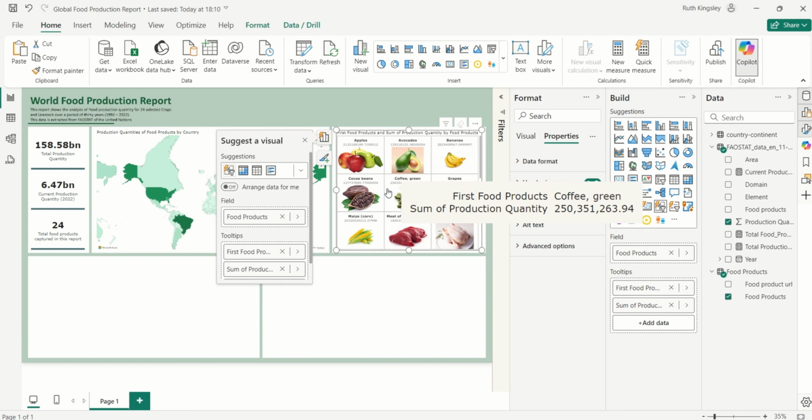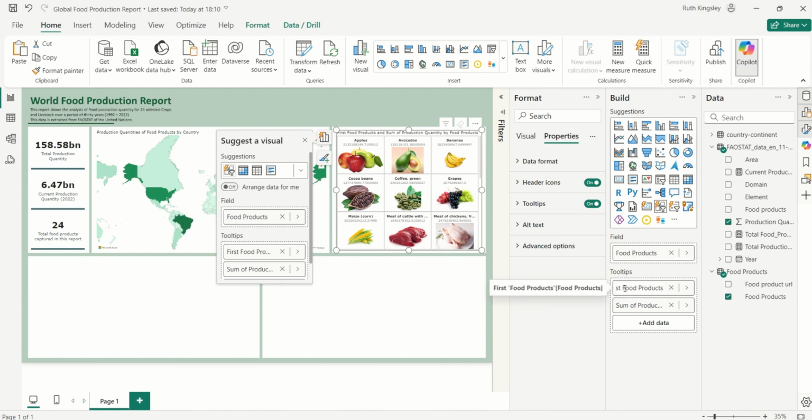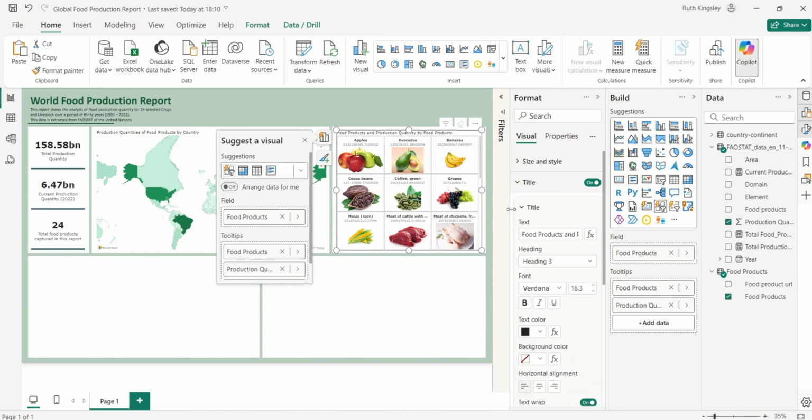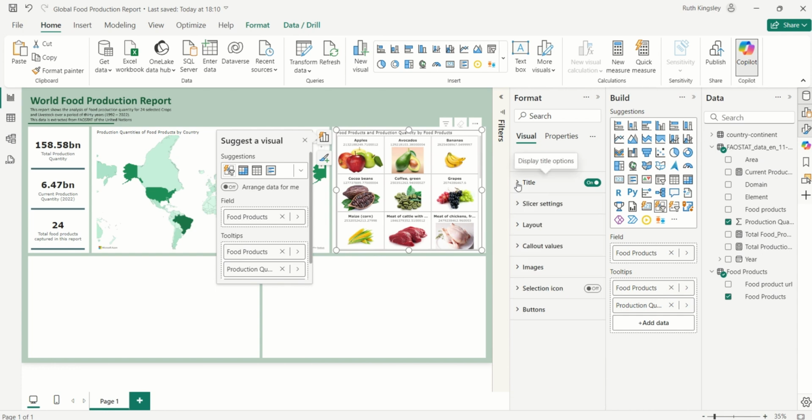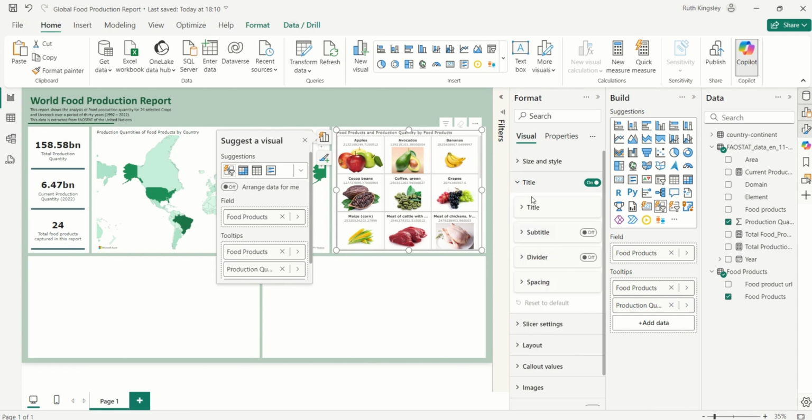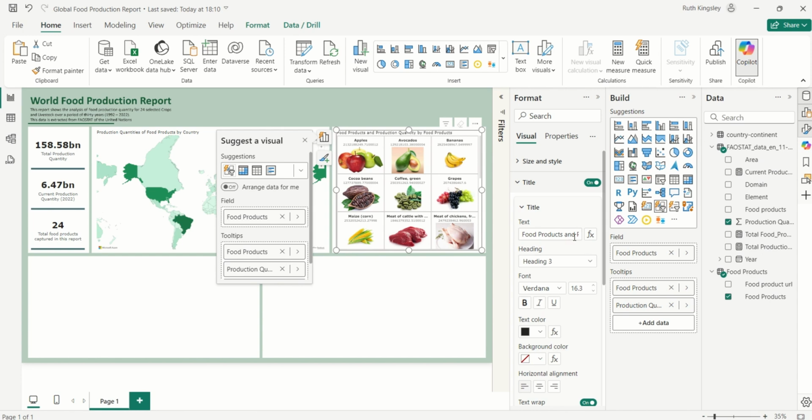So what I need to do is to come over to where I have this tooltip and edit the way the tooltip is displaying. So I'm going to edit the name on the tooltip. I'm going to remove the first. Then for this other one, I'm going to do the same thing. So right now, I can just come over to change this title. Then for the title, I'm going to name it Production Quantity by Food Product. So that is it, production quantity by food product.